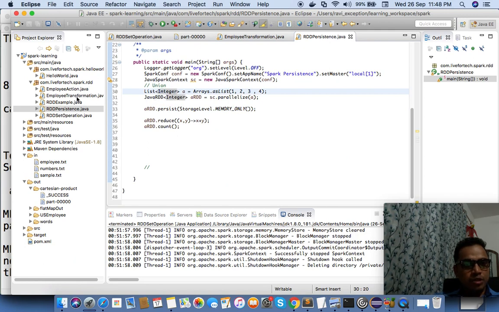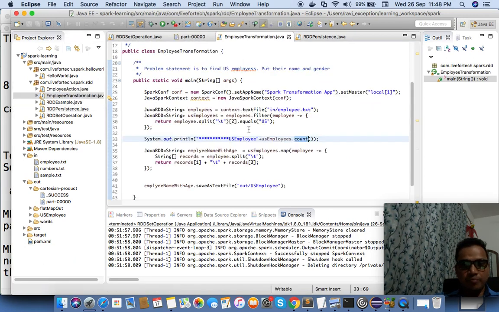Let me open one of these methods. Okay, look at this example. I have employees. I'm then calling a filter method. Then I'm calling count, which is one of the actions. Suppose I again call the collect method on this US employees RDD, which is another type of action. Then suppose I'm calling saveAsTextFile on the same US employees RDD. It is one form of action. Suppose I call the reduce method. It is also a form of action on the same RDD. So what is going to happen? US employees will always be computed on each action.